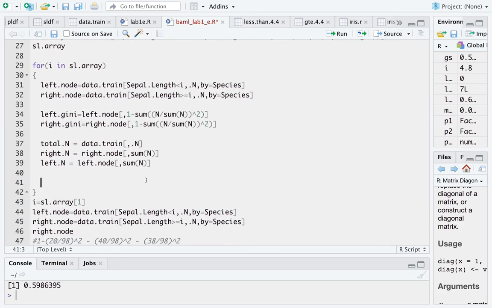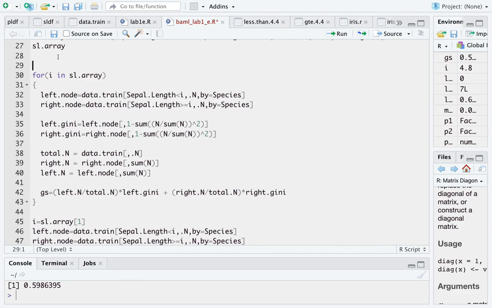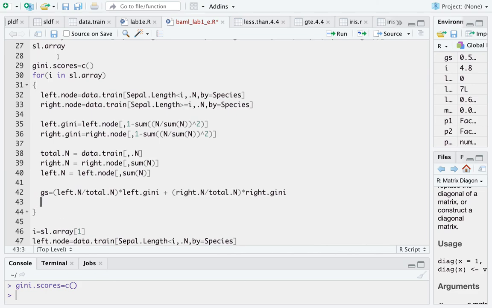And finally, I got my weighted average Genie score. Now, for anyone following along, what's going to happen to GS for every unique value in sepal.length? It's going to keep getting overwritten, right? We need a way to store that GS value. So that's why I introduce another vector called Genie.scores. It'll be empty. I created an empty vector, and now I just want to use that to store the GS every time it's run. So I'm going to literally keep appending to it.